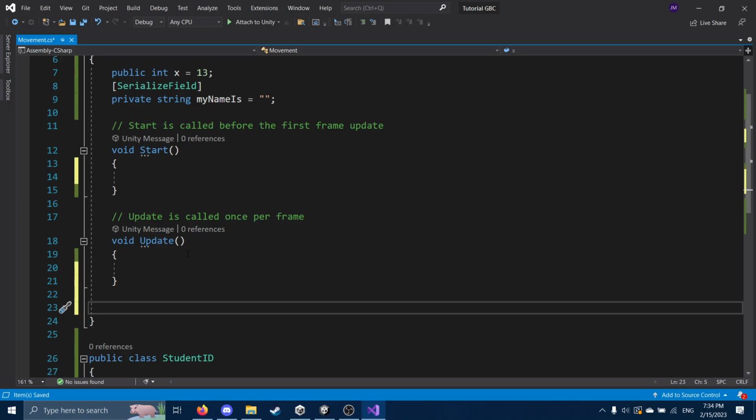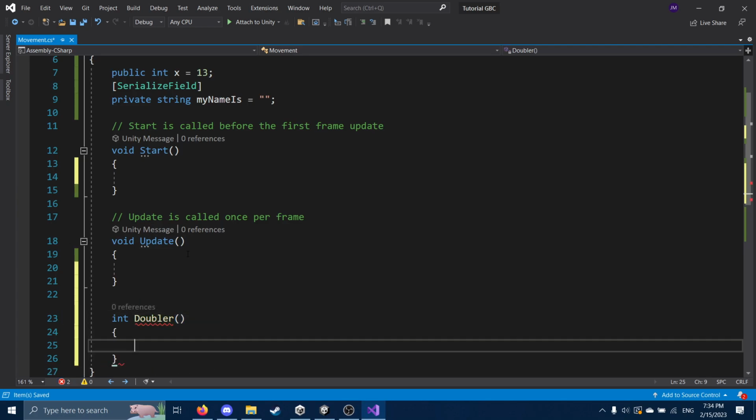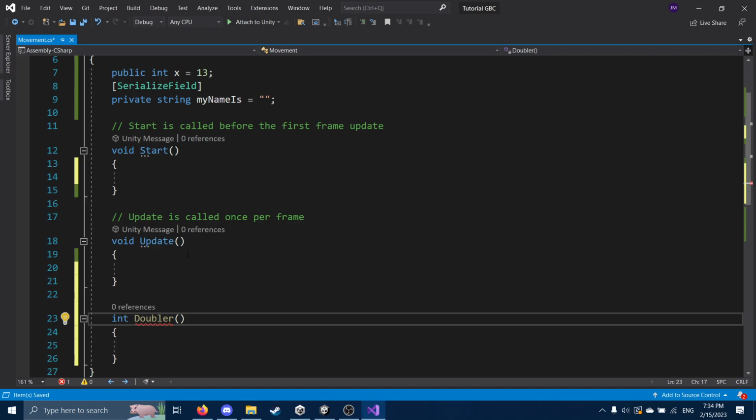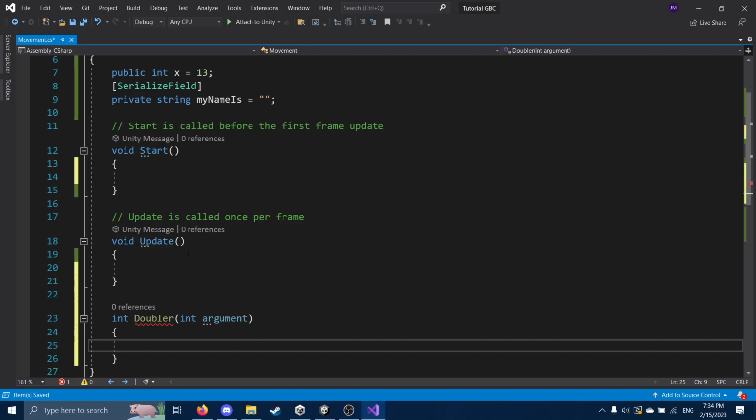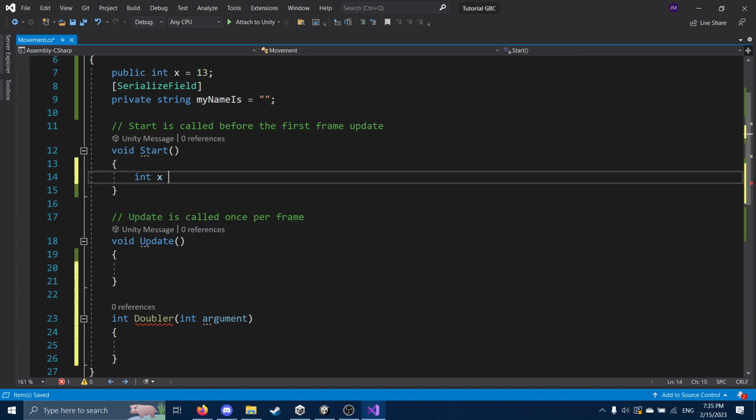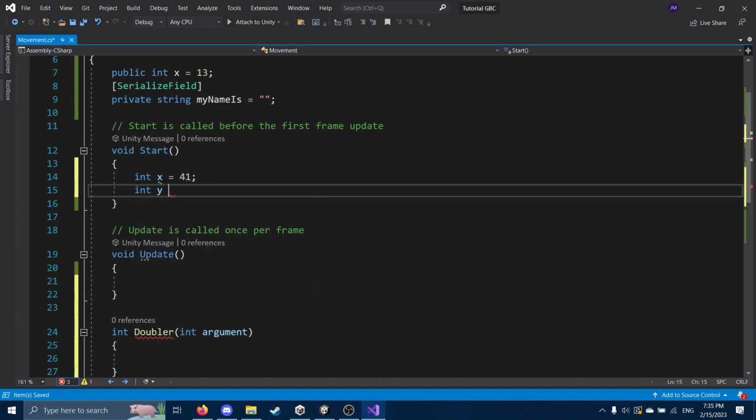I'll make a method. First, you have to do the return value, which I'll explain in a second. I'll just do a return value of int, and then the name of the method, and then inside of your parentheses, the argument, I'll just do int argument. So, like I said, you have to declare what you're returning. So I'm going to do, for instance, int x equals 441, and then int y equals, and then I can use my method as if it was a command.